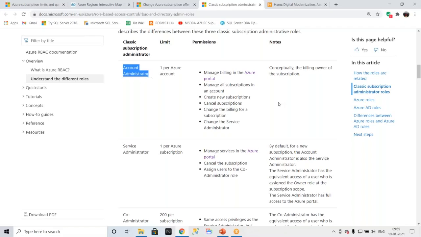He is the one, like when you go for SQL, sysadmin is the topmost privilege, right? Like an account administrator is the topmost. You can do anything from portal level, command level, anything. So one account administrator will be available for one login. Try to remember that.